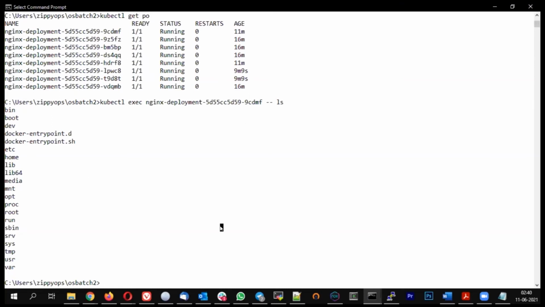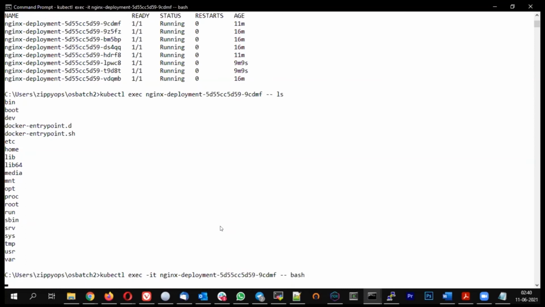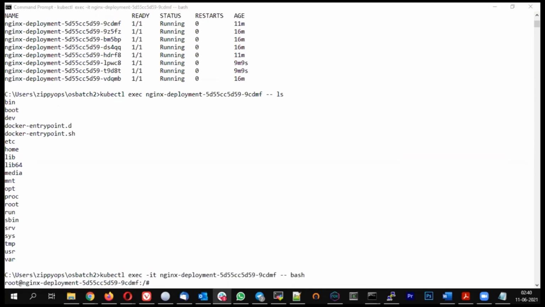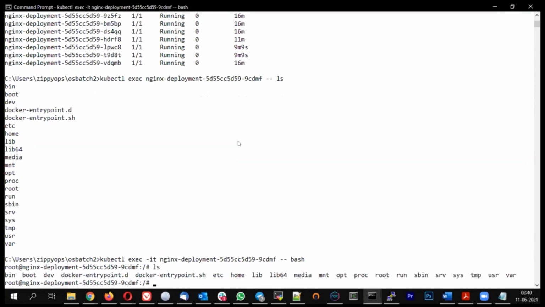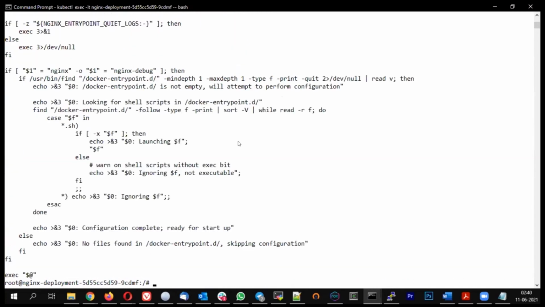And if you want to get a shell of the container, you want to log into the shell of the container, you can use -it -- bash. I know that the Nginx container has a bash shell available, so I'm inside the container now. ls. I want to read the docker-entrypoint.sh. I can get that.